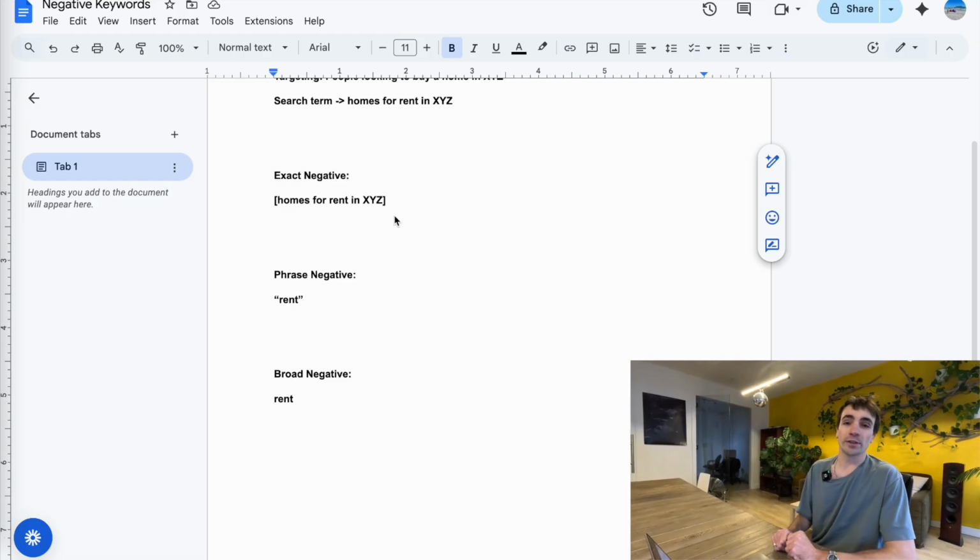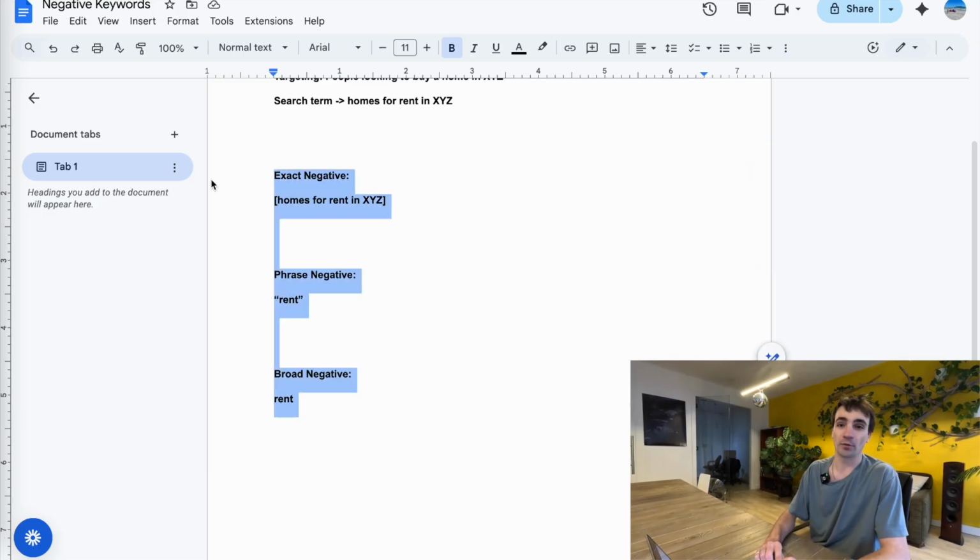What I'll do now is I'll go into a Google ad account to show you exactly how to implement what we just spoke about in order to increase the performance on your ad account.